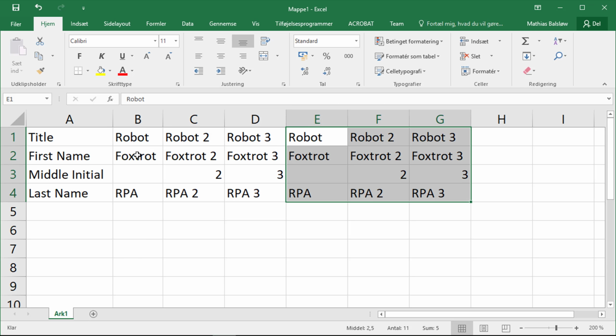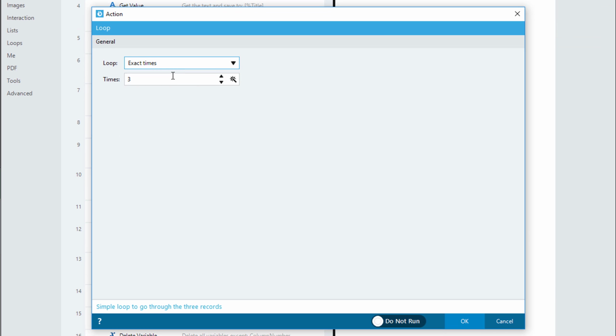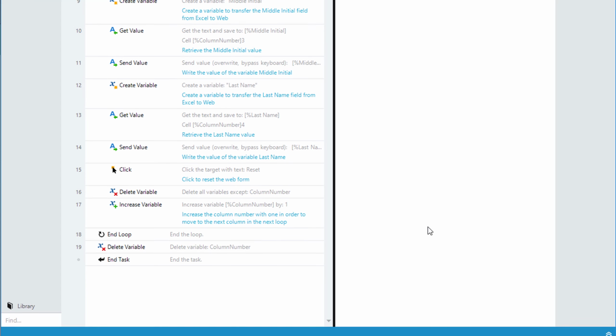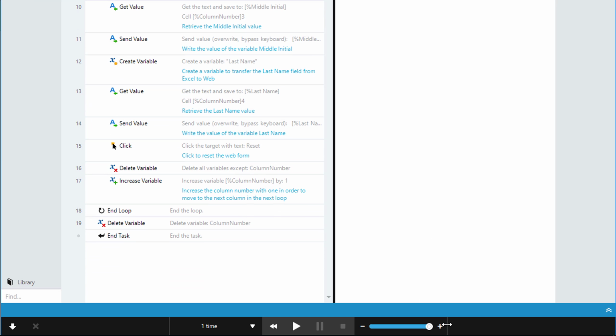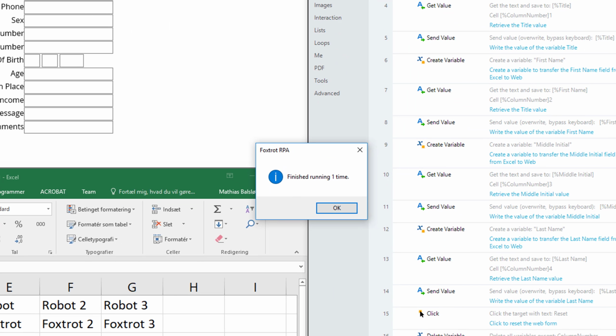So here we'll add more data and increase our loop amount to 6 times, increase our script speed, and click play so you can see how fast Foxtrot goes through all the records. And that is how you create a loop in Foxtrot RPA.